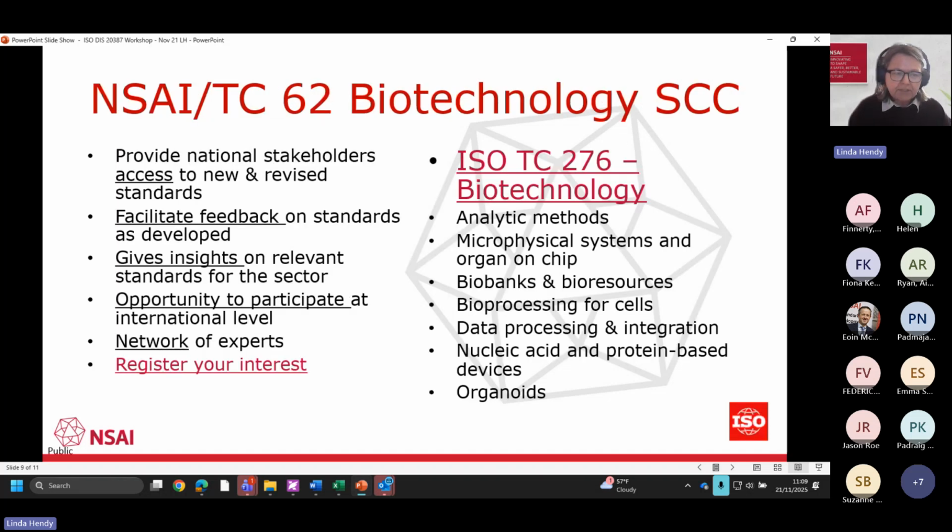And Suzanne had mentioned it, just to highlight, we do have a National Mirror Committee, NSAI TC62. It is open to membership. To join, it's free. There's an application on our website, and I'll include a link here where you can just register your interest. Being a member of it gives you access to the draft standards. You can find out a lot more about what's happening in your area. We can facilitate feedback on standards. It can give you insights on the new standards that are happening in your area.